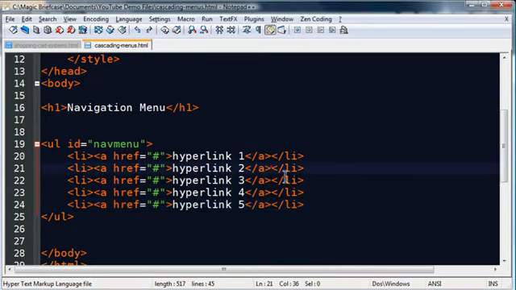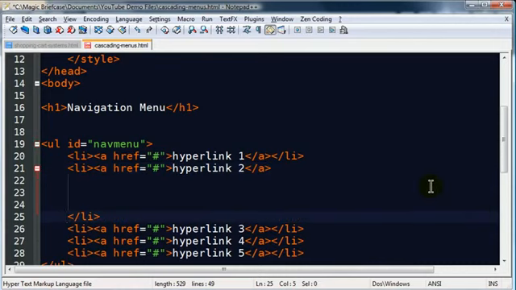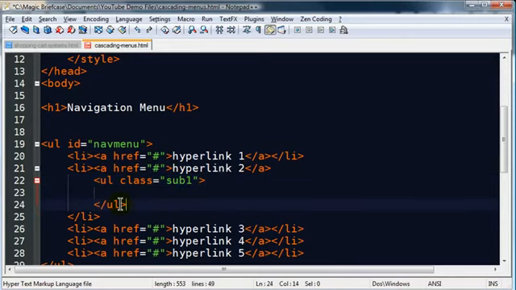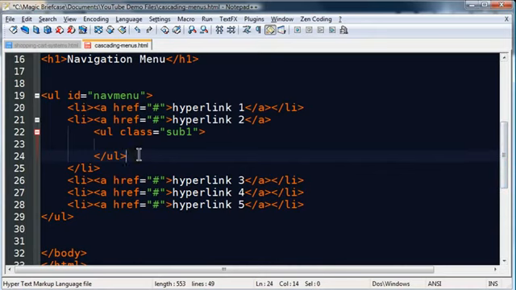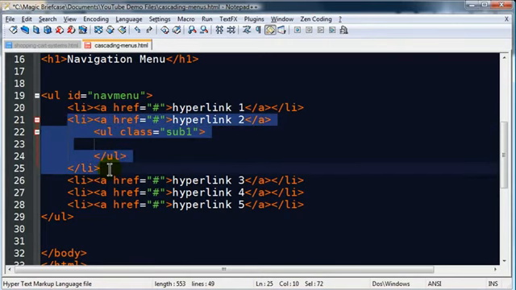So I'm going to go to my second list item for my hyperlink 2, and I've got my insertion point right there inside of the list item tag, and I'm just going to press my enter key several times to give me room to work. So within this list item, I'm going to have another unordered list, and I'll do class equals sub1 because this is going to be a sub menu 1. And I'll put in my closing unordered list. So just so that we're really clear, this submenu, this unordered list, is completely inside of a list item for the parent hyperlink or the parent list item.